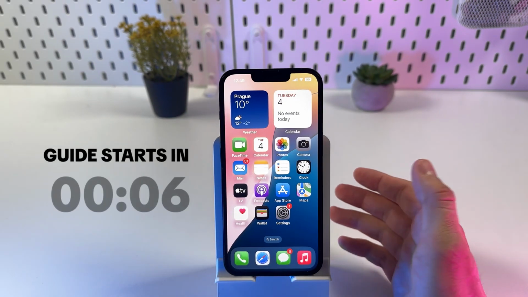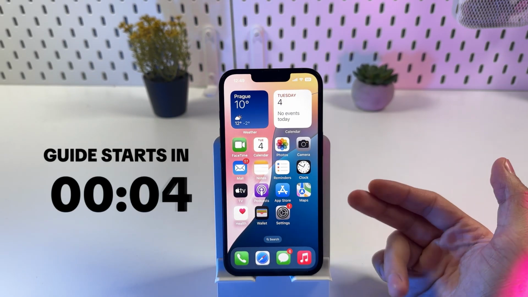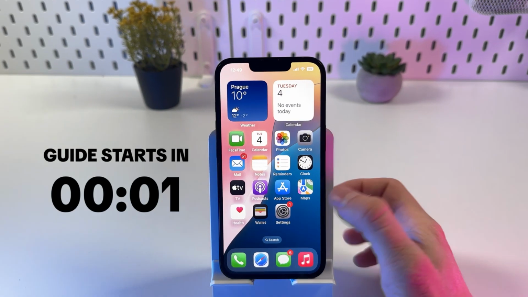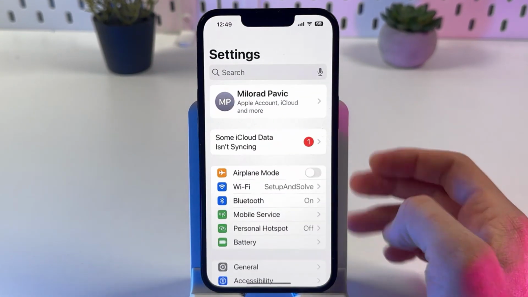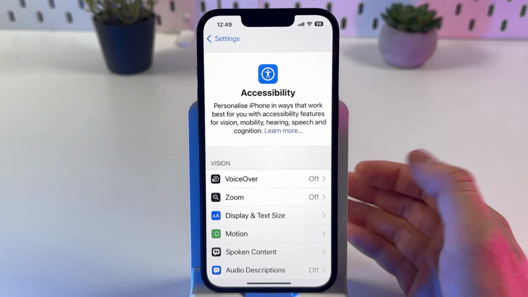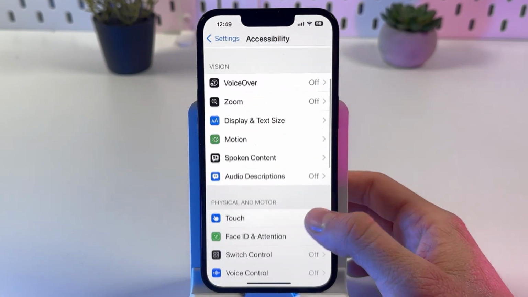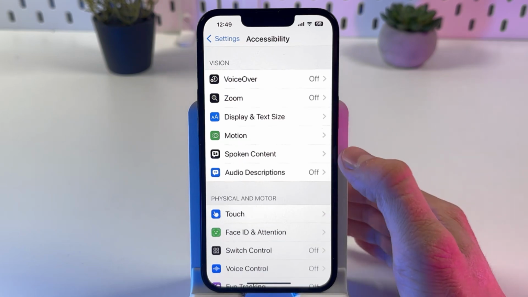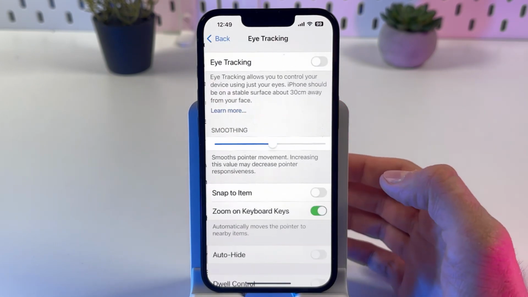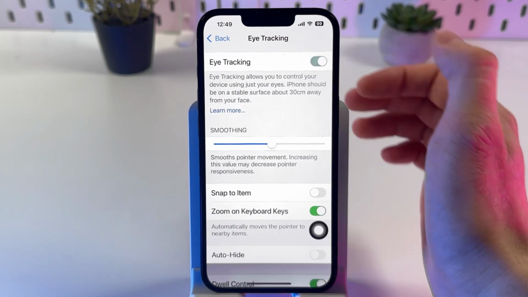If you want to turn on or turn off your eye tracking on iPhone 16e. So first of all, open up your settings. Now we have to open up our accessibility tab. After that, we gotta find our eye tracking option. There it is. And we're gonna enable the switch near it.